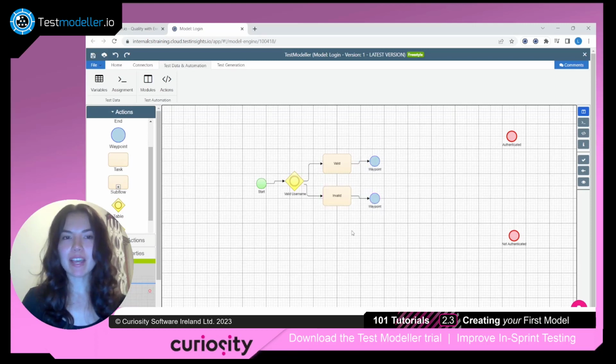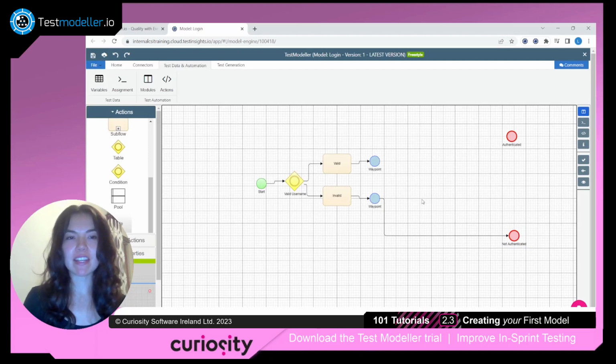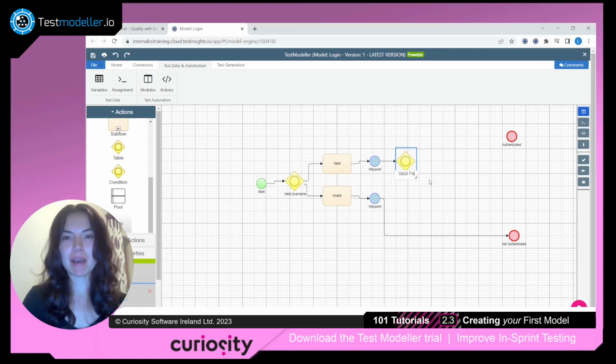Okay, now that we've modeled out our username, we're going to follow the same logic for our password condition. So we know that an invalid username cannot move forward even with a valid password, so we can connect this waypoint up to our not authenticated state. If a customer puts in a valid username, then the next condition would be to enter a password. So let's drag in another condition block, connect it up to our valid waypoint, and we'll rename this one to valid password.